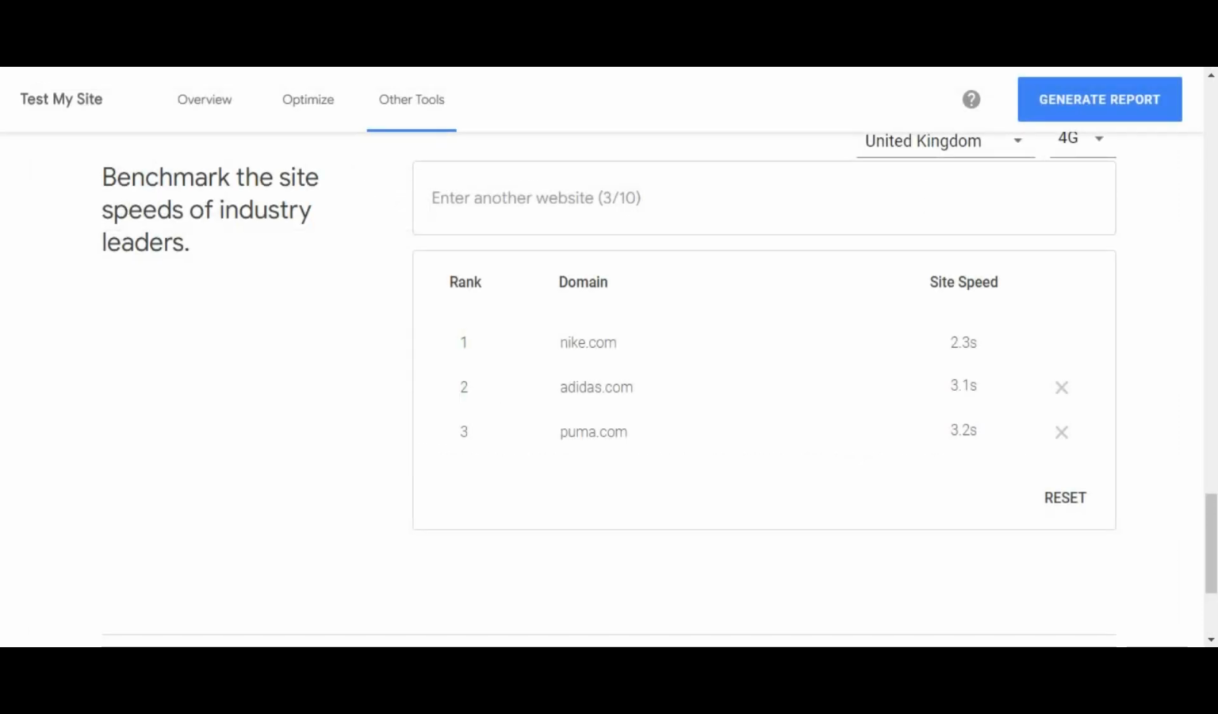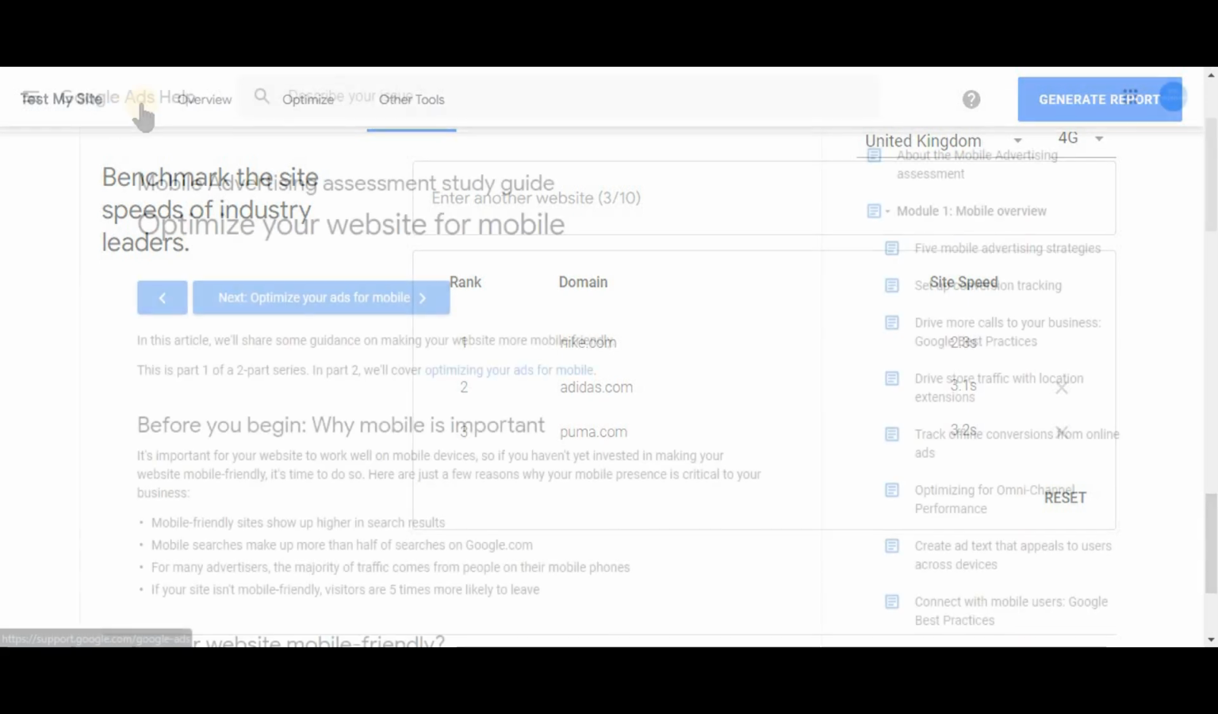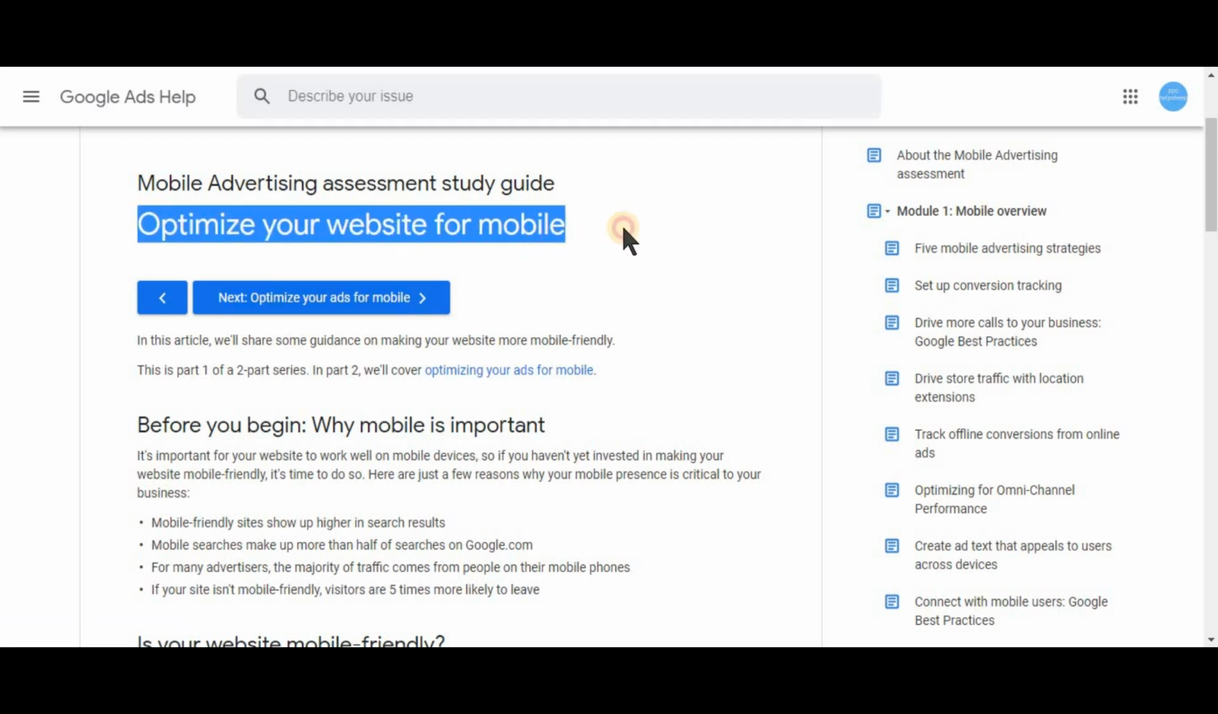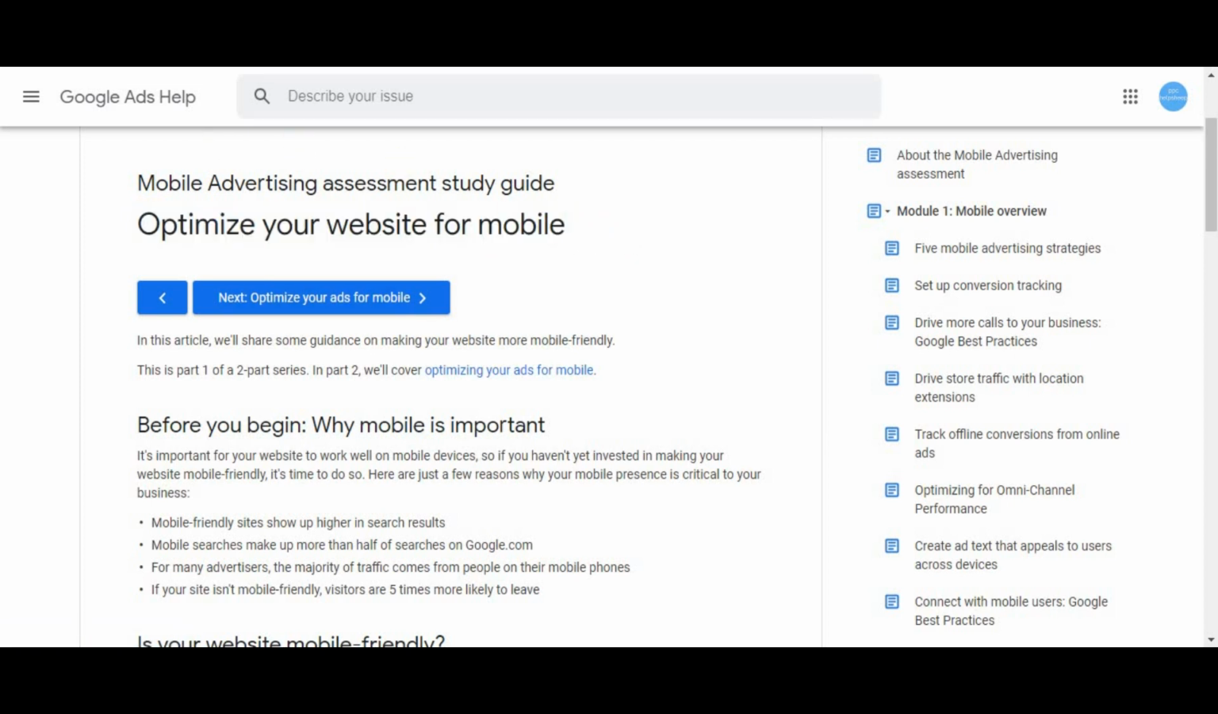So this video will introduce you to some free SEO tools that can definitely help you to understand your website's performance. So first of all, in the Google Ads Hub there is a good article called Optimize Your Website for Mobile. Just in a nutshell, a website is mobile friendly when it has a different layout on a mobile device than on a computer, for example.